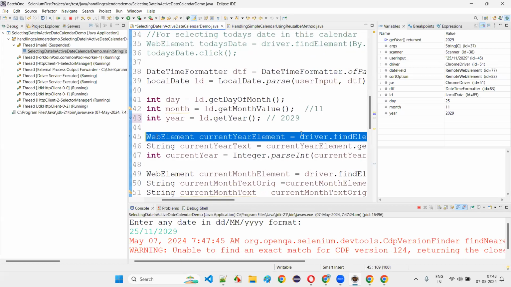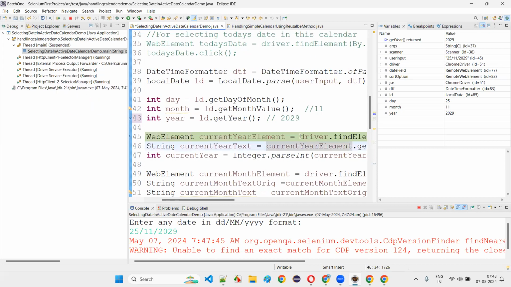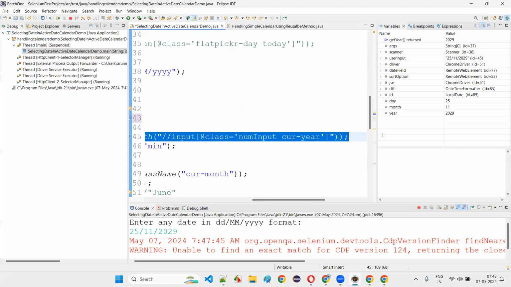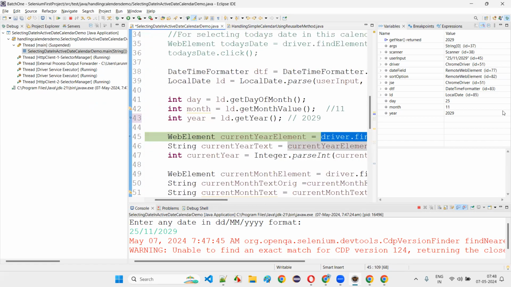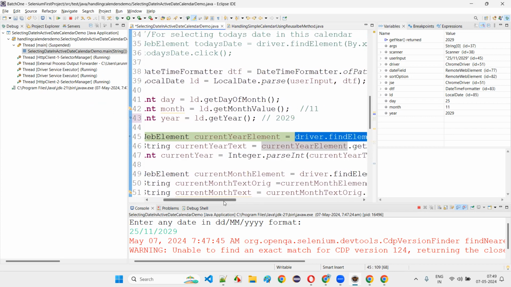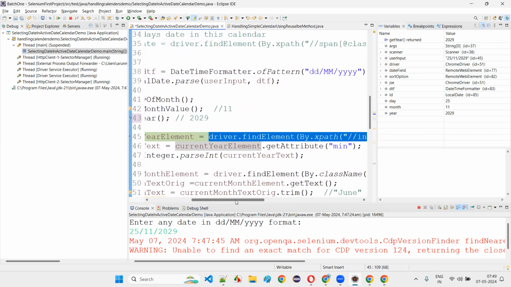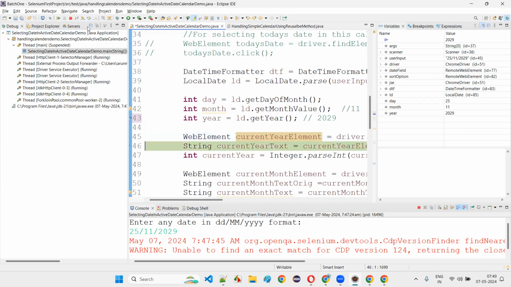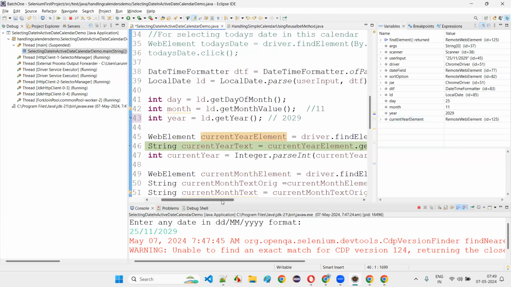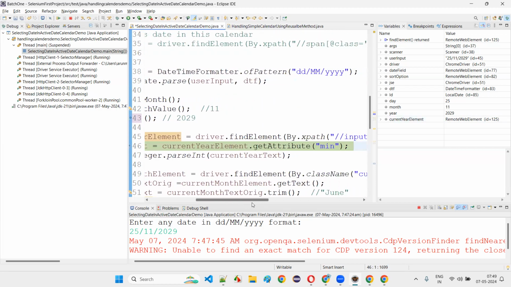Okay. Then what else? Current year. This one is not working out, it seems. There is a stale element reference exception here. Don't know why. Here element.getAttribute of min is not doing anything. See? String, more web element, String current year. Current year element.getAttribute of the min attribute.